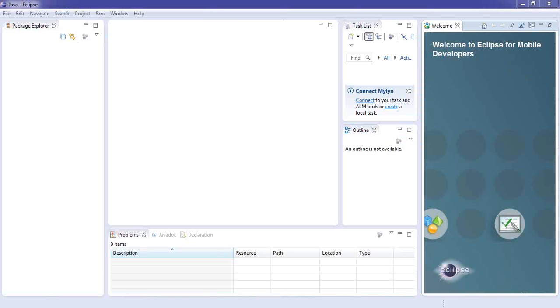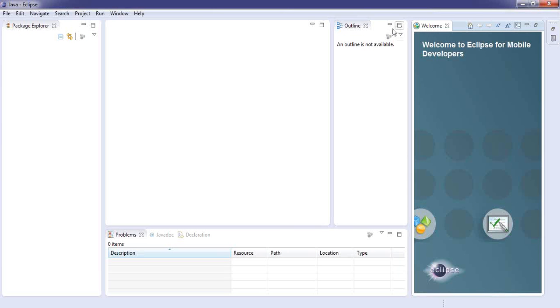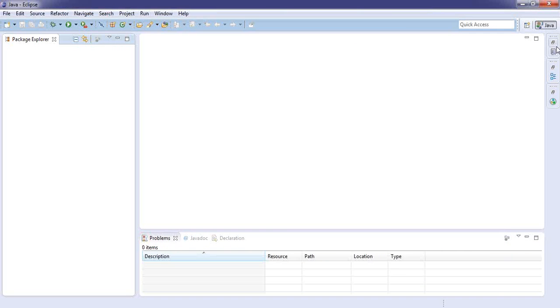Just minimize the other thing, the outline. The outline and the other tabs, we will have a look into them, like what is the usage of them actually. Each and every tab has its own usage. So this is my Project Explorer, and any project which I'm going to create will be available here, the project and the files related to that.